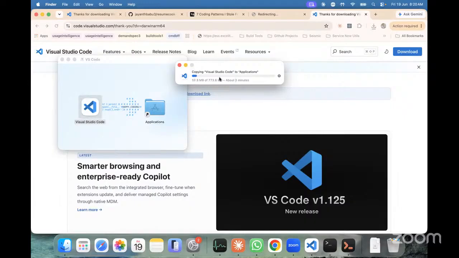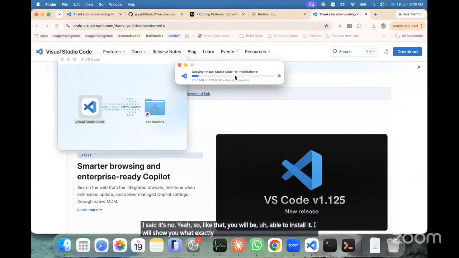It's very slow. Yeah. So like that, you will be able to install it. I will show you what exactly will happen after this.